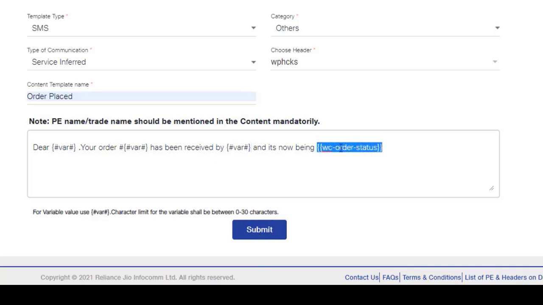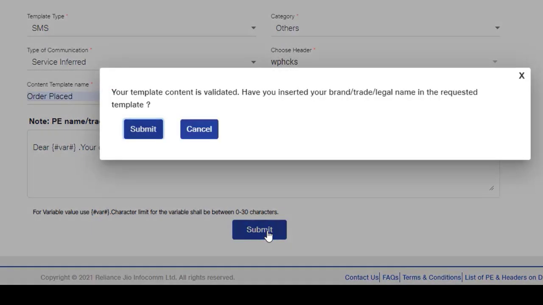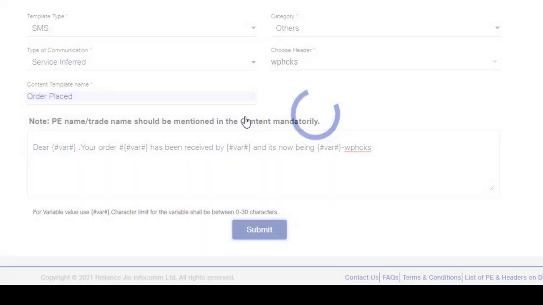Now just paste the variables, and after that you have to add your sender ID or the header, which is the registered header. You have to include that in the template section. After that, click on submit.